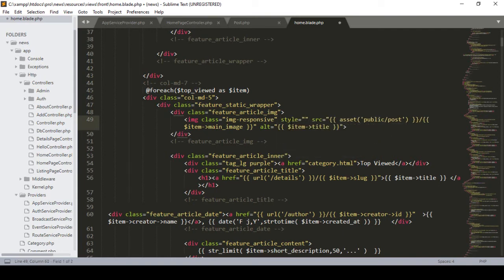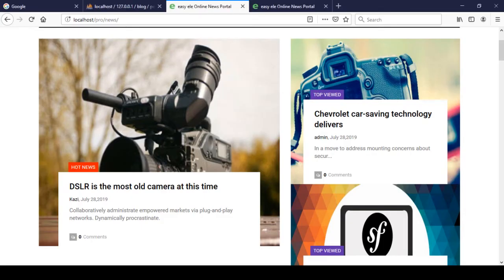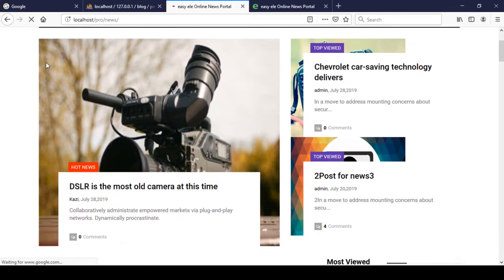Okay, I just define the style and put the height, and I define the height as 270 pixels. Now let's check this out. I click on Save All, and if you now refresh it, yeah, now it's become a small size.